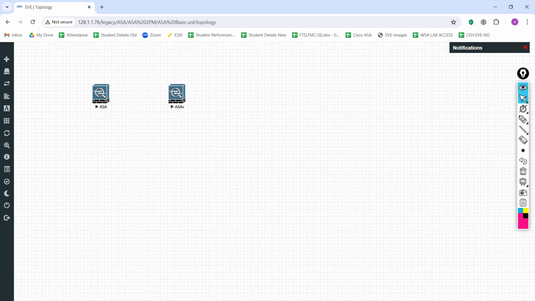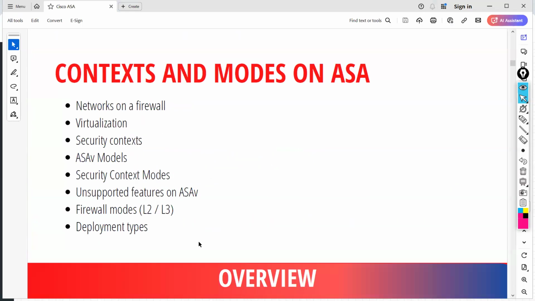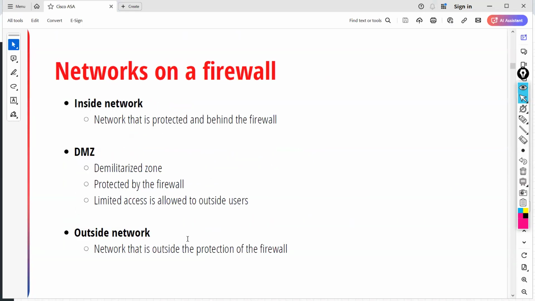Okay, so now let's talk about the networks on a firewall. On a firewall, you can have inside network, DMZ, and outside. The inside network is the network that is protected behind the firewall, your internal network, the network that you are trying to secure. That is your inside, that is your LAN network. Then you have outside, which is not trusted, or you can say untrusted network, the network from where you are trying to secure your internal network.